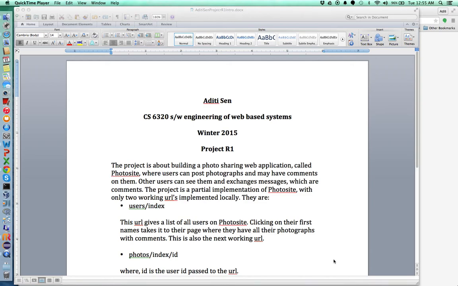Hi, my name is Aditi Sen, and I'm presenting here a demonstration of a partially implemented PhotoSite for CS 6320. This is using Ruby on Rails.